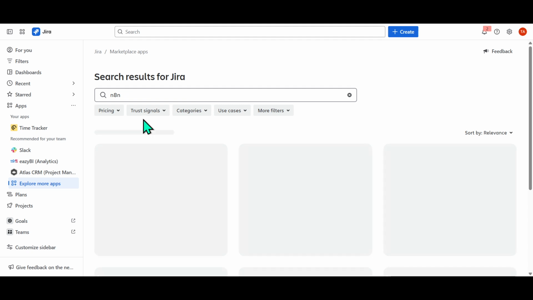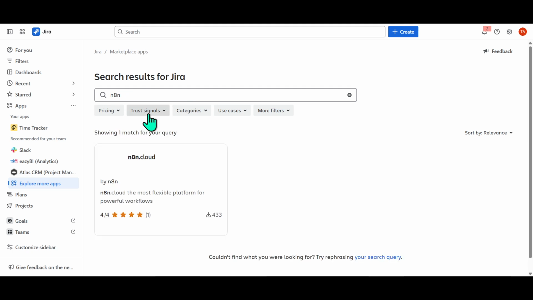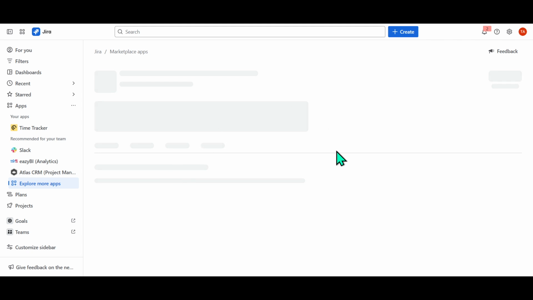This action will take you to a dedicated page for n8n within the Jira app ecosystem. Here, you'll find detailed information about what n8n offers and how it can integrate to make your workflow more efficient.